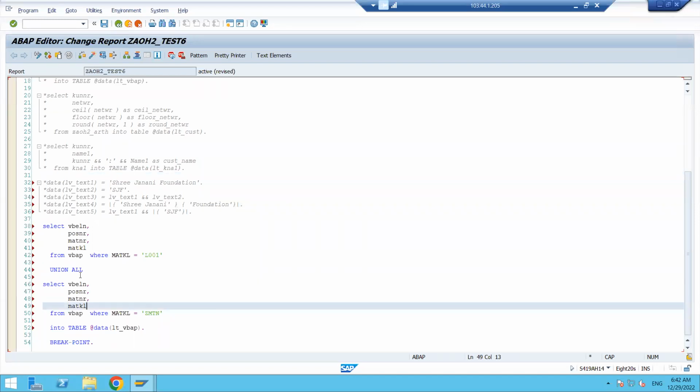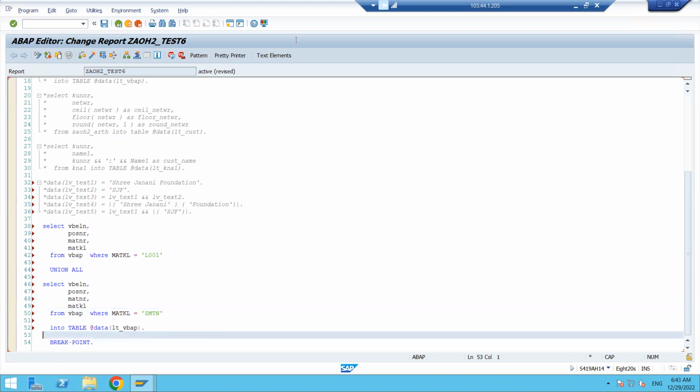Here for all entries, sorry, union all, right. So here two times I'm writing the select query, but the data is saving in the single internal table, and that too I'm maintaining in the second select query. That internal table I'm maintaining in the second select query.